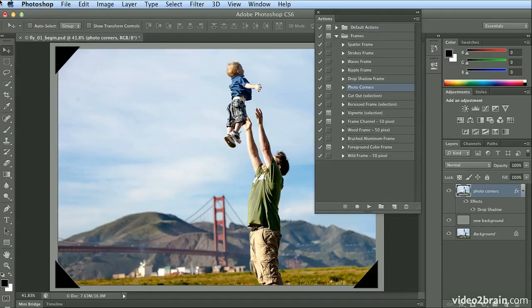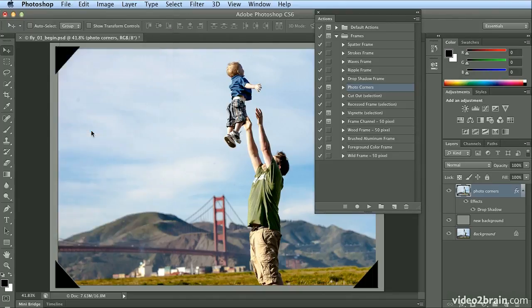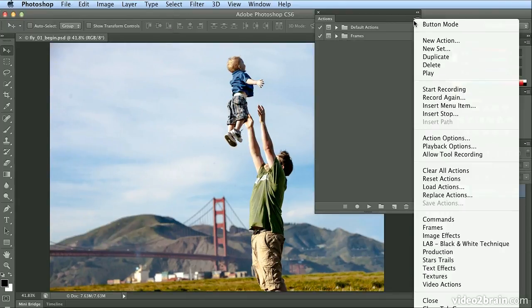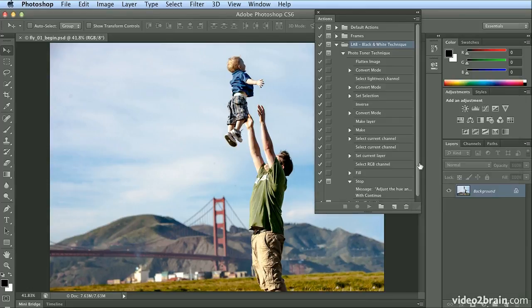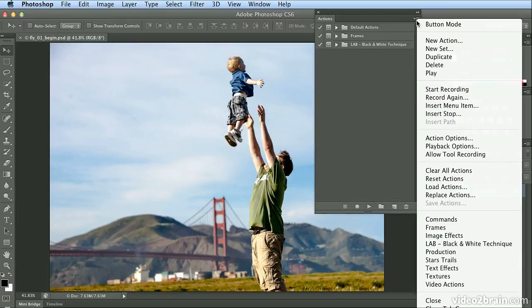And finally, to finish this off, I'm going to show a special effect. I'll revert back to last saved version, and I do recommend you check out the lab black and white technique, because if you play the photo toner, it gives you a really detailed high contrast black and white. So I'll just load it and collapse it. I'm not going to run it yet.